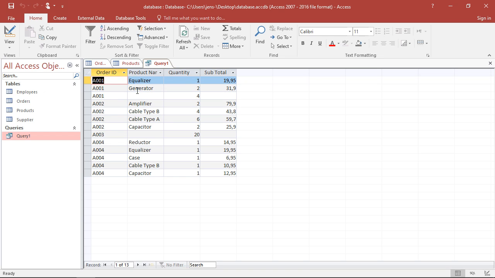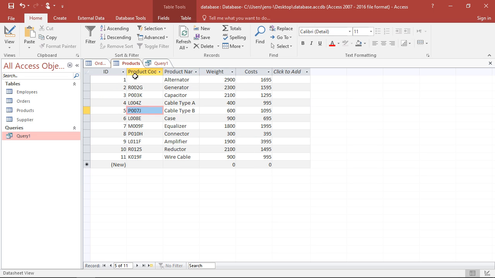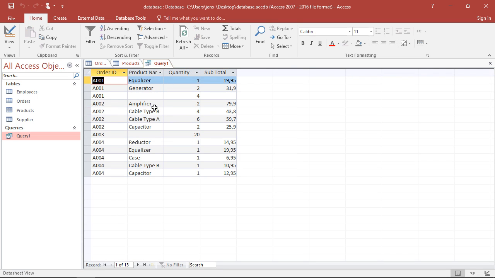Let's take a look here. We see, in this case, the first two positions have information. And then I have one position where something is missing, where I do not find a product name. I do not find a product name because this is the R001G. And for this, I do not find a corresponding set of name, weight, and cost in the products table. I have this here in this case, and for this one I'm missing something here as well.